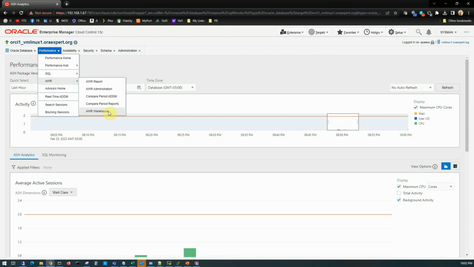For example, usually we keep the AWR reports in the AWR repository or in the SYSAUX tablespace of a particular database for a certain period of time, say 1 month or 15 days, etc. But if you want to keep it for a very long time, like 1 year or 2 years, it is not suggested to keep it inside the database in the SYSAUX tablespace. In that case, you can create an AWR warehouse database and you can manage the AWR warehouse database from OEM.